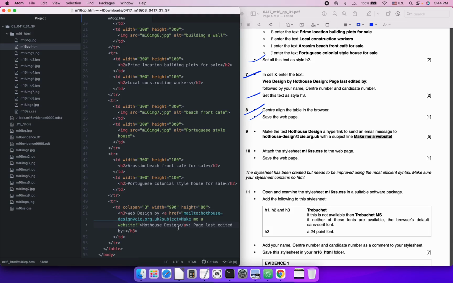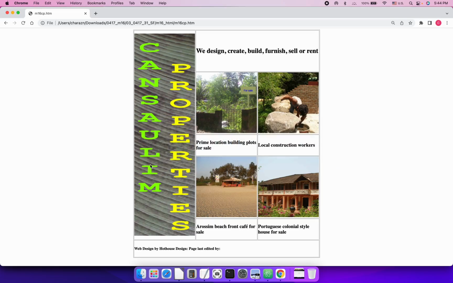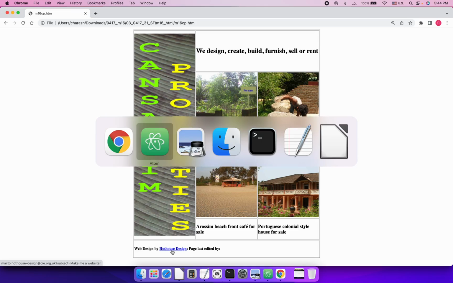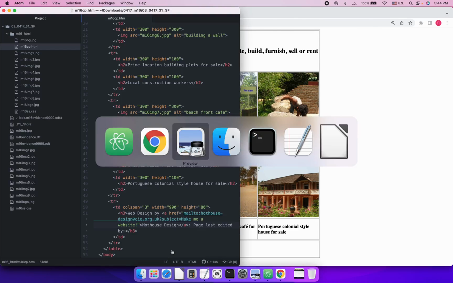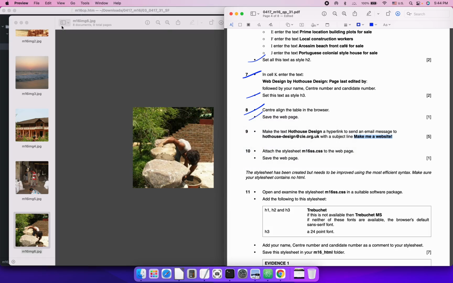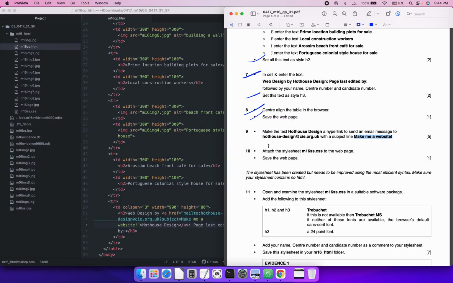So we can save that. And we can have a look. So refresh, and you can see here this is underlined. All right. So we can close this. And okay, so this is done.